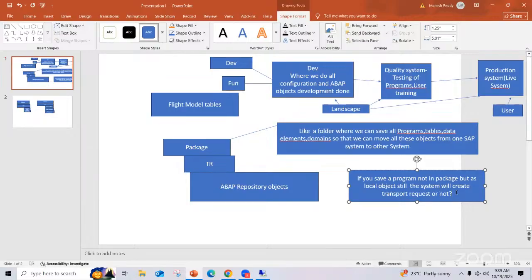What is the purpose of a transport request? Transport request is not required. Correct. Because a transport request is required only if your programs want to move from here to here. Then you create under the package and it will create a transport request. But in this case, the program you are saving as a local object stays within the system only. So obviously you don't need any transport. It won't ask for any transport request to be created.